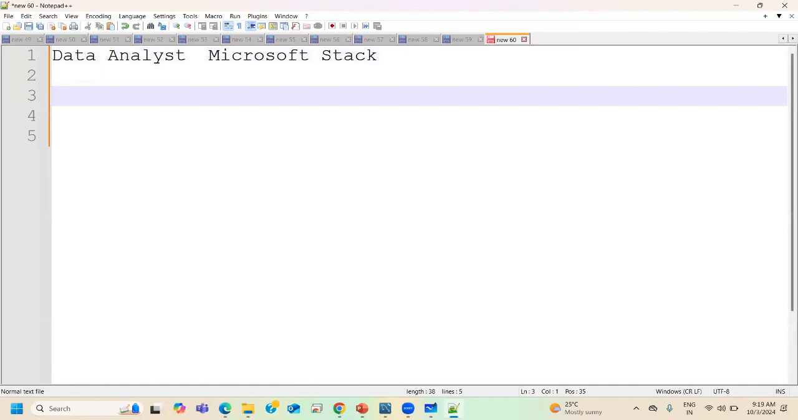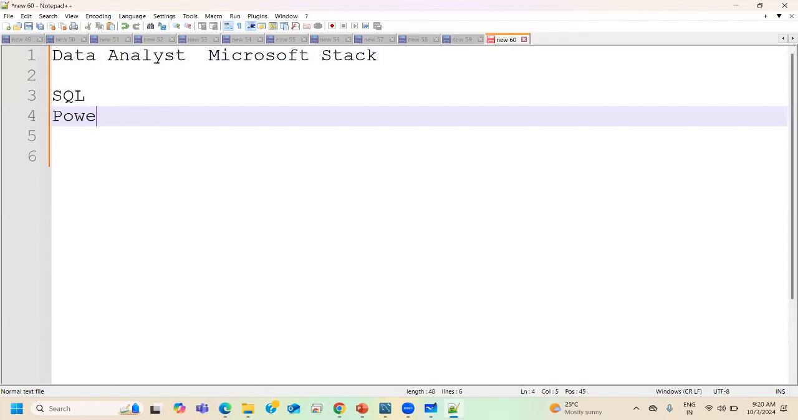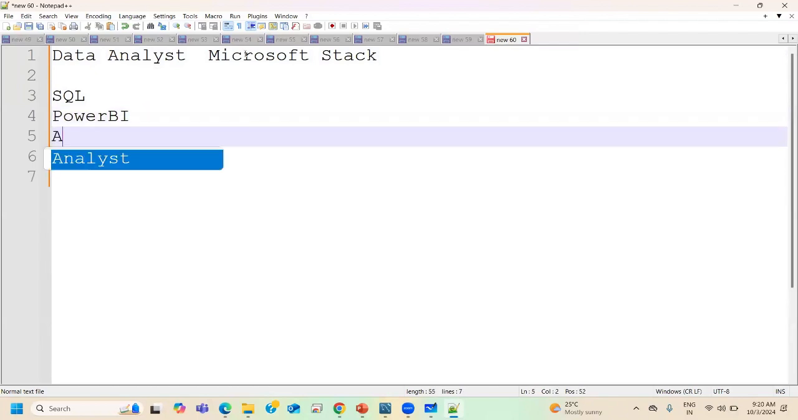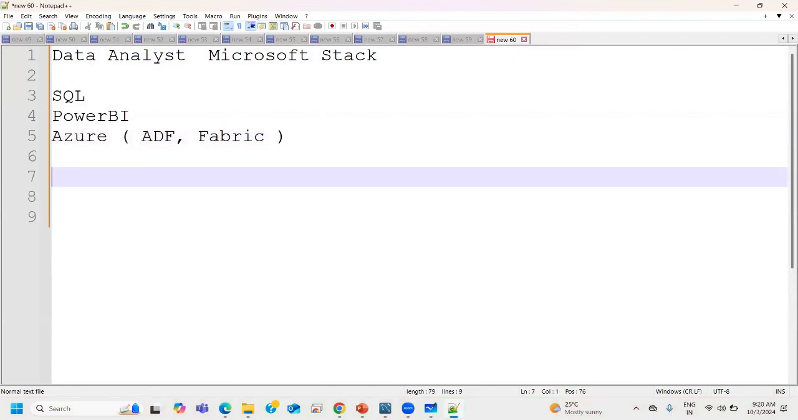In case of data analyst, it would be SQL. SQL is common for all the stacks. Power BI and specifically Azure, and I'll mention only which Azure services are used. Fabric is also used by data engineers. Fabric is also used by data scientists. The question is, when you say Fabric, what all is coming in Fabric? Now, in case of Fabric here, we would be using ADF only. Most probably ADF, some part of Synapse, not everything. This is for the straightforward data analyst stack.